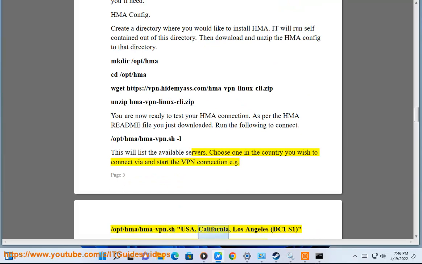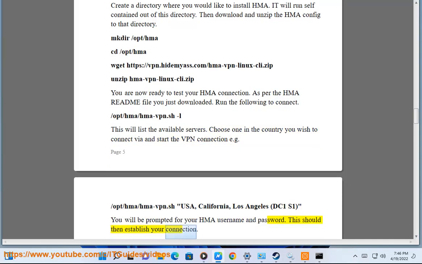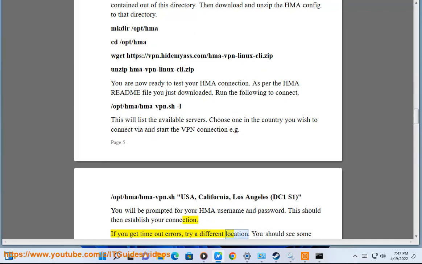/op/hma/hmavpn.sh USA, California, Los Angeles, DC1S1. You will be prompted for your HMA username and password. This should then establish your connection. If you get timeout errors, try a different location.